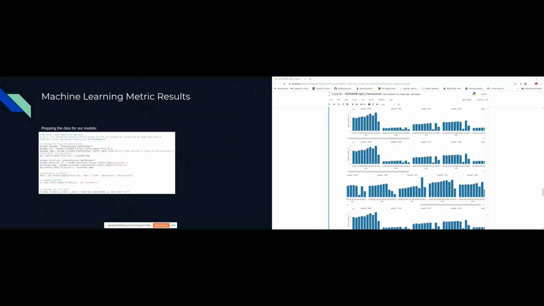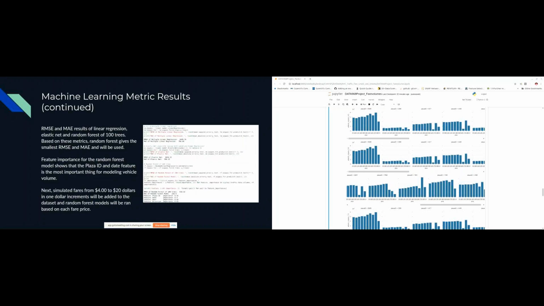Okay. All right, so a little bit of the metric results, some of the code that I ran. To get things started, I had to pretty much take every variable and convert it to one-hot encoding, since most of these models only take numerical data. And then in the next slide, I calculate the root mean squared error and the mean absolute error of each one.